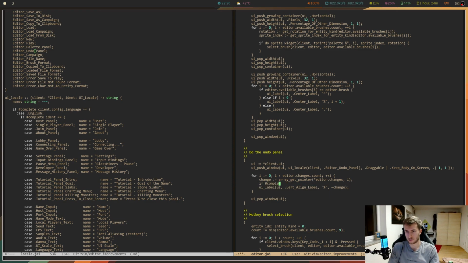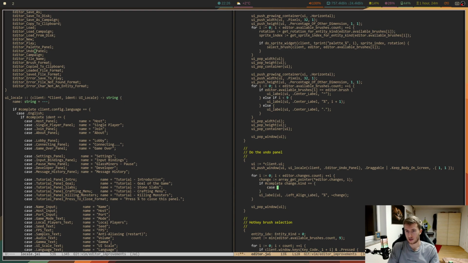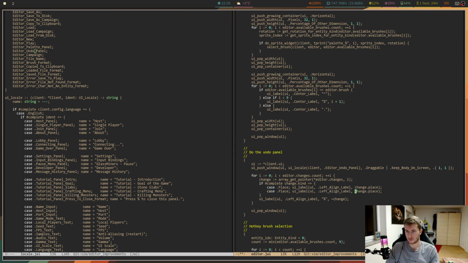So we'll do a complete kind here. And if it's a place, then we'll do UI label on change.place. So we definitely obviously want cooler display here of what has actually changed. This will be change.brush.